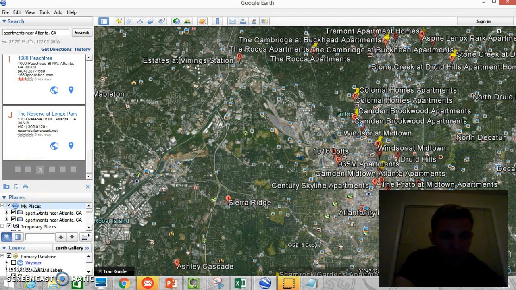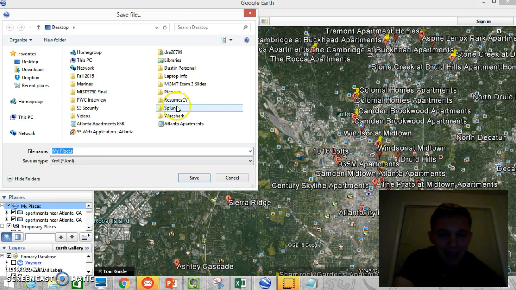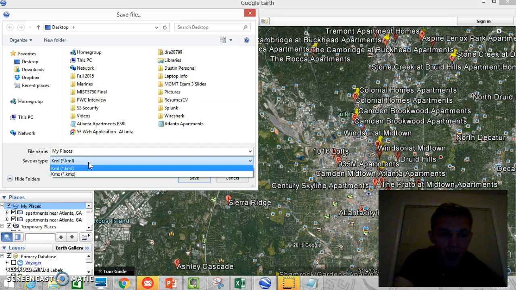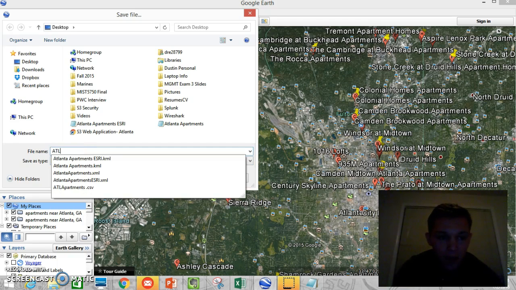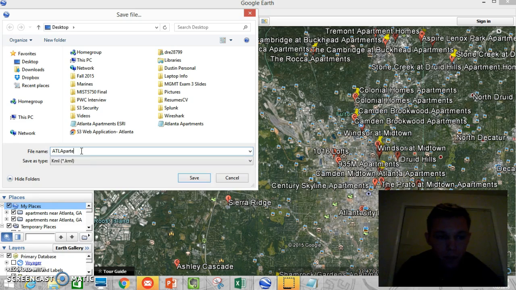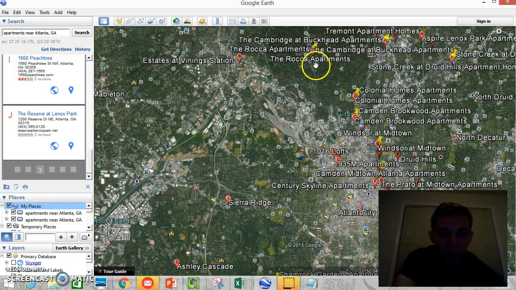And what I'm going to do now is go down here and right-click My Places, and I'm going to say Save Places As, and I'm going to have to save it as a .kml file. Notice how I cannot yet save it as an Excel file, so I can't even open this up in Excel yet. And that's where the backwards way of doing this comes in. So we're going to save it as ATL apartments. So it's saved as ATL apartments.kml.